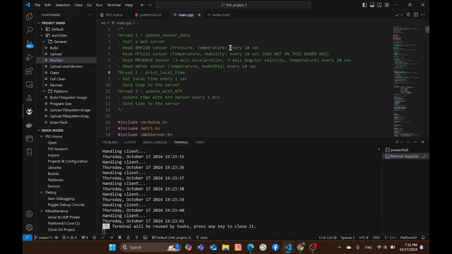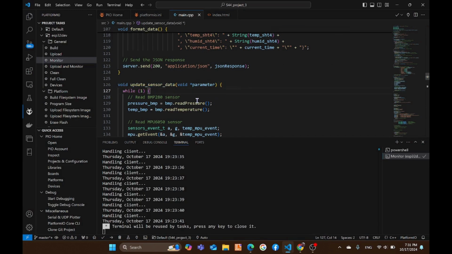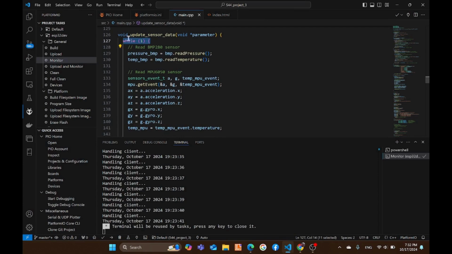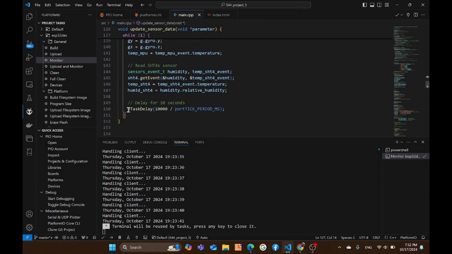These sensors are read every 10 seconds. So let's see how I control this. This is the task for update sensor data. So let's see the code for it. I'm writing functions and put each function into each thread. In each function, there is a while loop, and we can control the frequency from here, the delay at the end of the while loop. This is measured in milliseconds, so it is 10 seconds.